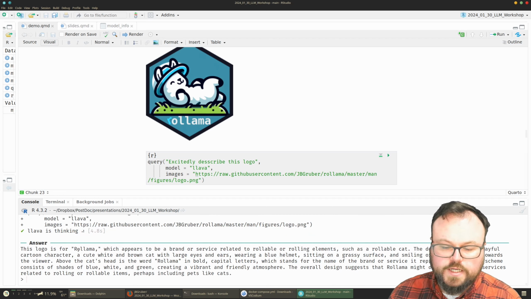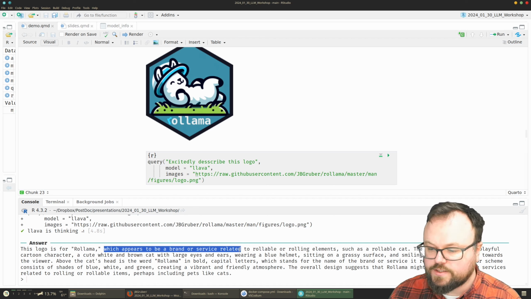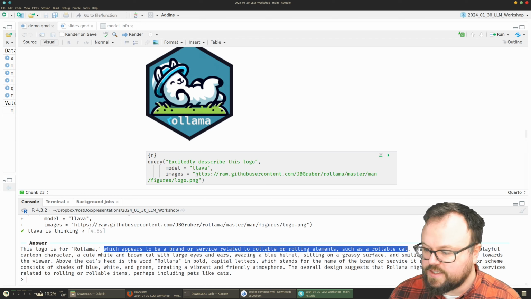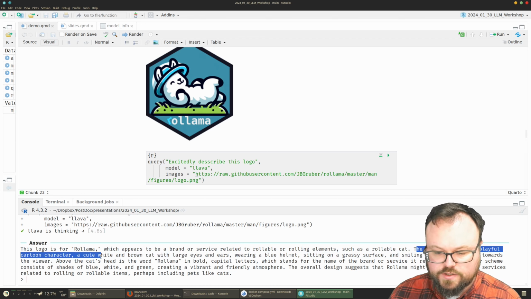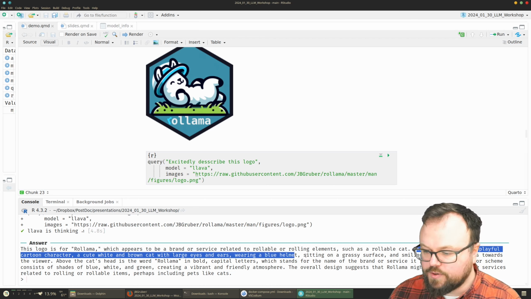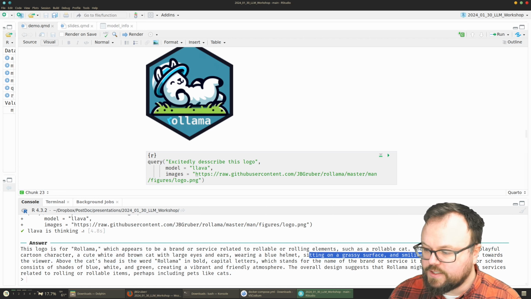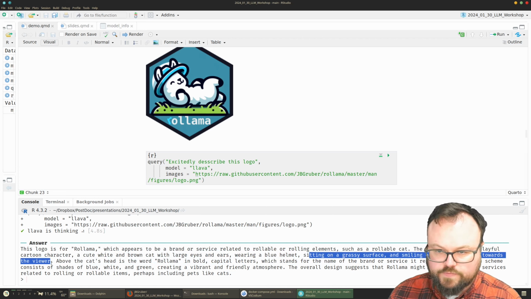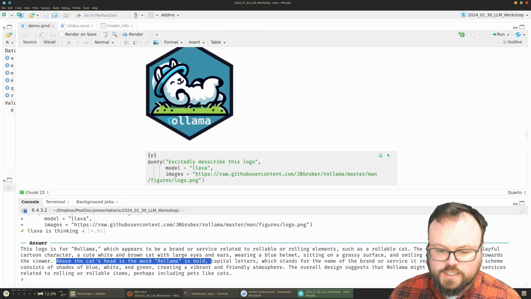This logo is for Ollama. Very strong start. Which appears to be a brand or service related to Ollama or rolling elements such as rollable cat. The design includes a playful cartoon character, a cute white and brown cat with large eyes and ears. Well, it's not a cat, it's supposed to be a llama, but I mean, close enough. Wearing a blue helmet, it's supposed to be a hat, but sure, and it is definitely blue. Sitting on grassy surface and smiling or looking upwards to the viewer. Yep, it's smiling definitely.